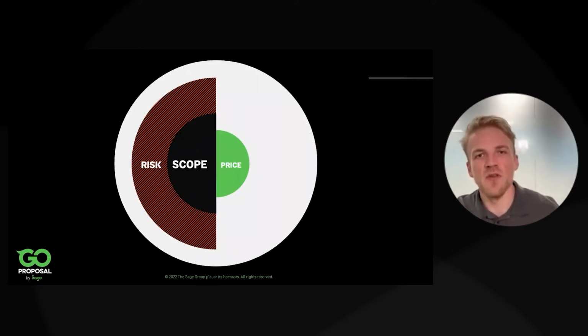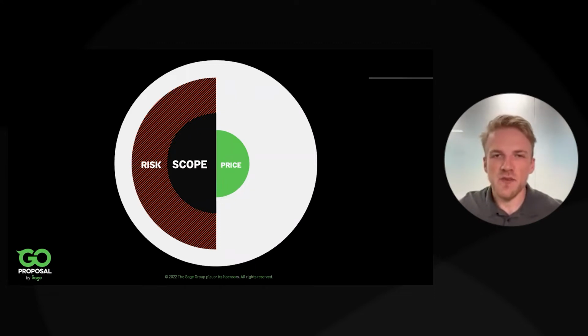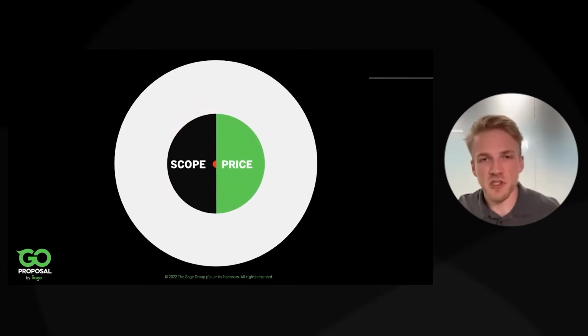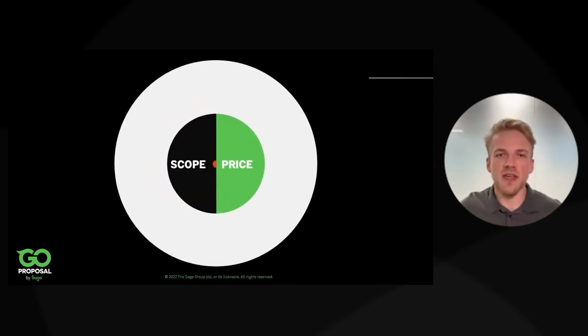But the idea with GoProposal, as I say, is to give us a system that can produce proposals and engagement letters instantly, make sure that we have a fully compliant and clearly defined list of services within our engagement letter, to reduce the risk and bring the scope and the price in line with each other from the start. So when we're engaging a new client, we're minimizing that risk. We're charging for all of the work that we're doing.